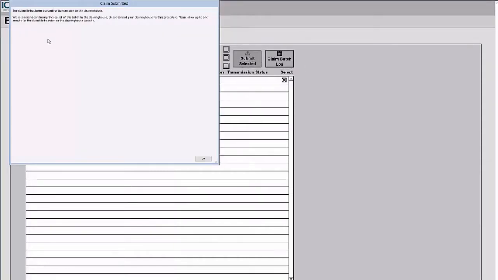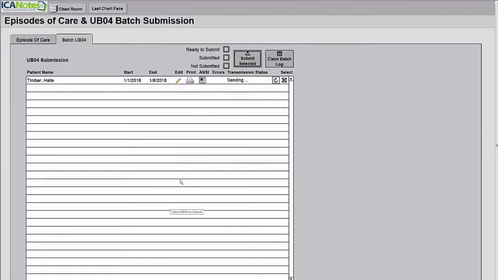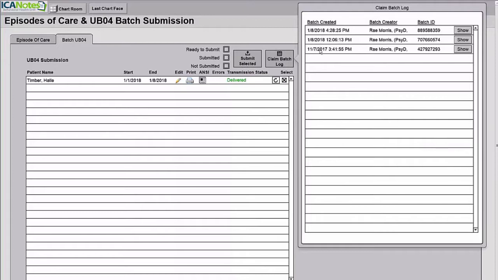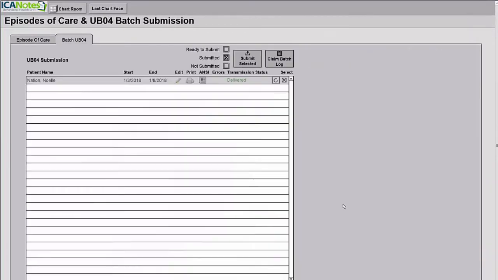I've got a confirmation that this has been queued for transmission to the clearinghouse, and give it at least a minute to get there, like a literal 60 seconds. We're going to click OK. It's going to say sending, and as soon as it's delivered, it'll turn green to delivered. If you want to see what you've sent in the past, you can look at your claim batch log, and there's a history of the different claims. You can show them. As you can see, I submitted one for Noel Nation earlier today.